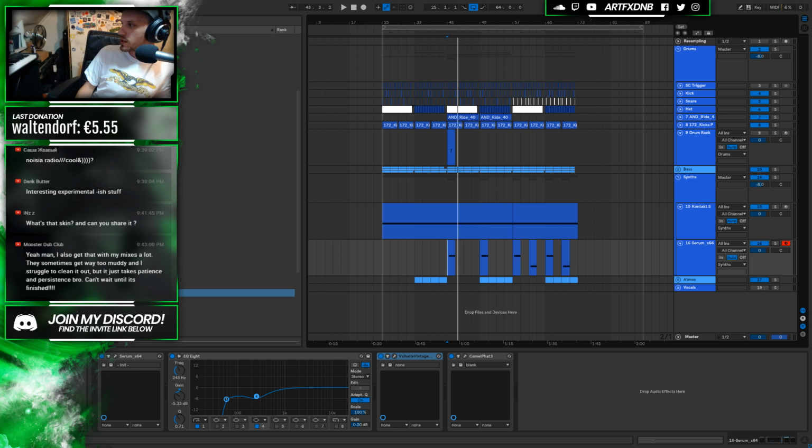Okay, what is that skin and can you share it? This skin is one I'm currently making. I actually wanted to release this skin pretty soon. And I made a whole bunch of different versions of it. Like, this one is a blue version, where everything is blue. I also made one that was lime green. I made a red one, a yellow one, an orange one, a purple one. You know, I made all kinds of colored ones.